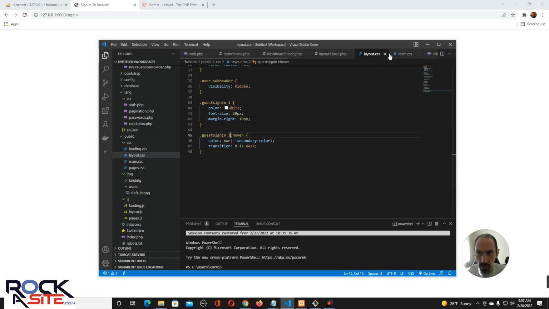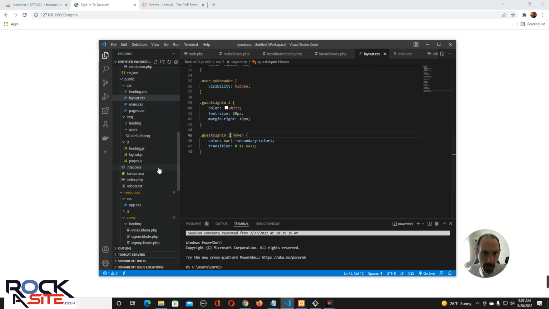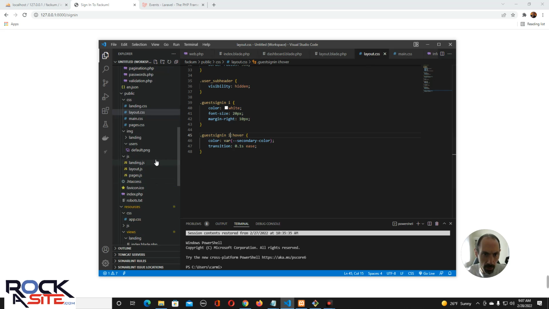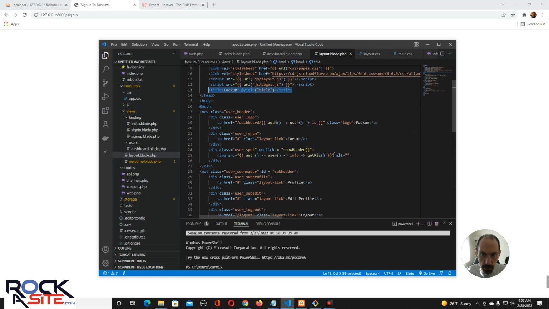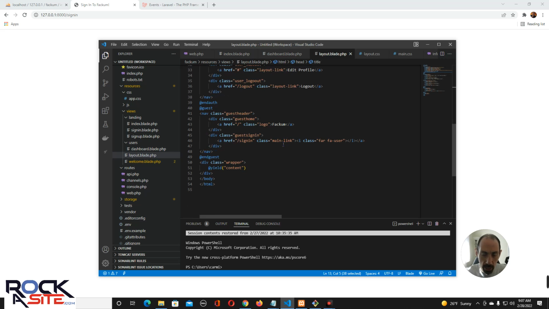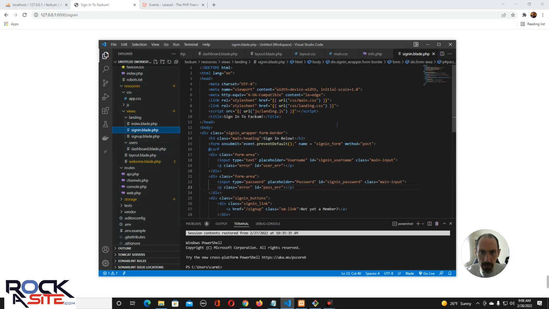Let's close out the layout. Layout's done. That's all we needed was a header and title, obviously. Header, title, and image, of course, and the wrapper. So that's all we needed. And now let's do the sign in. Sign in is basically the sign up, just without all the other stuff.